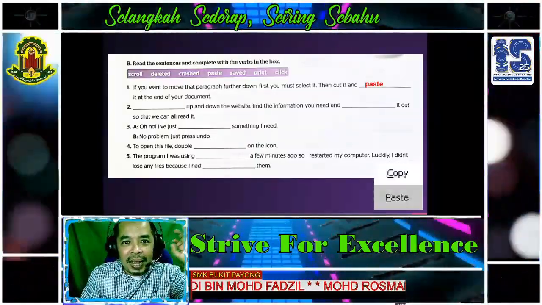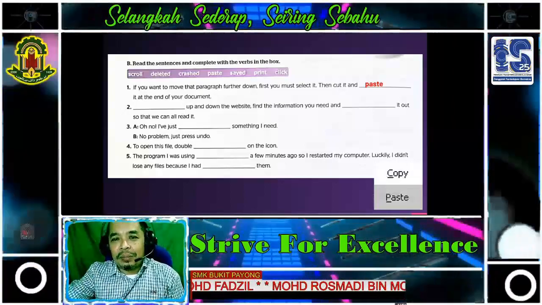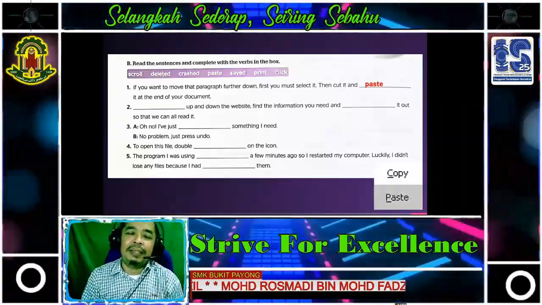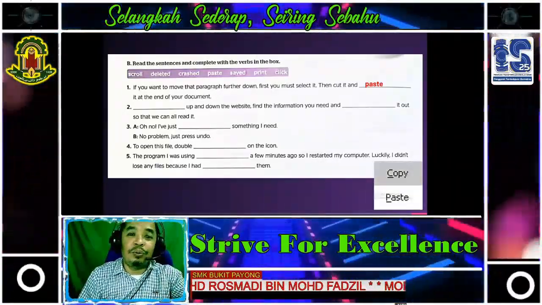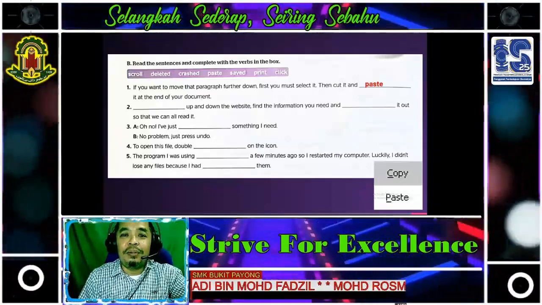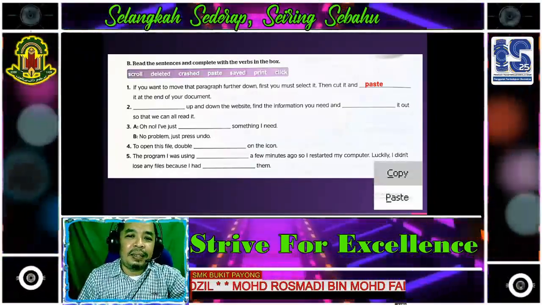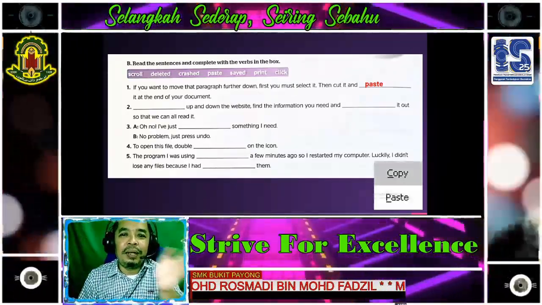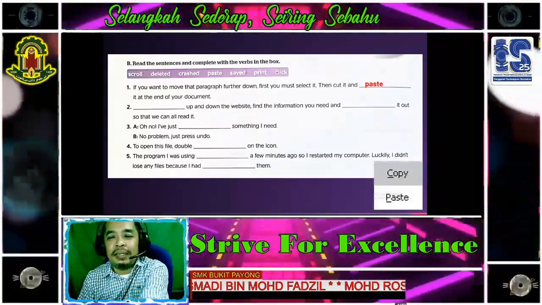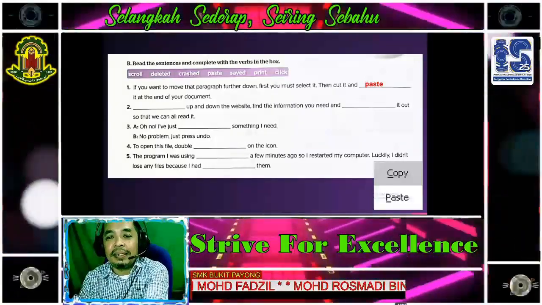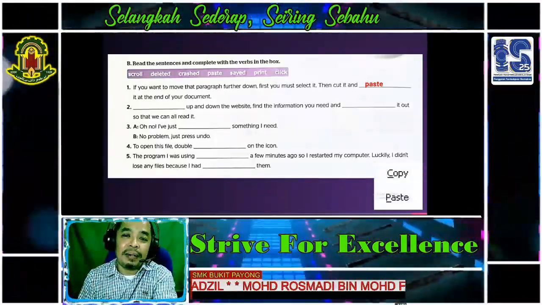So he cuts from one part, but you paste it to another part. That is cut and paste. So you want to delete the word, and you want to put it to replace the other part. So we call it cut and paste.